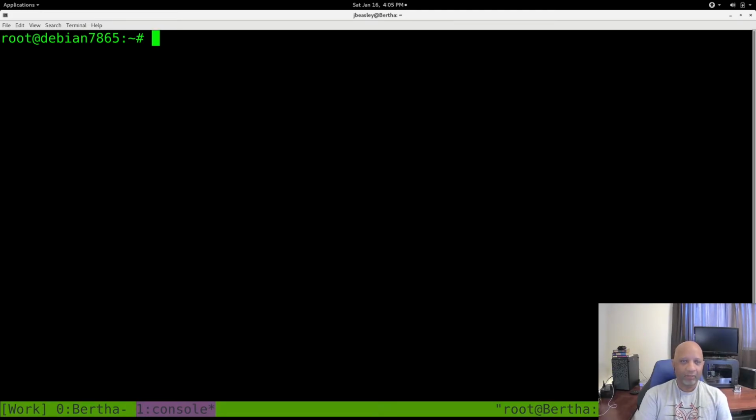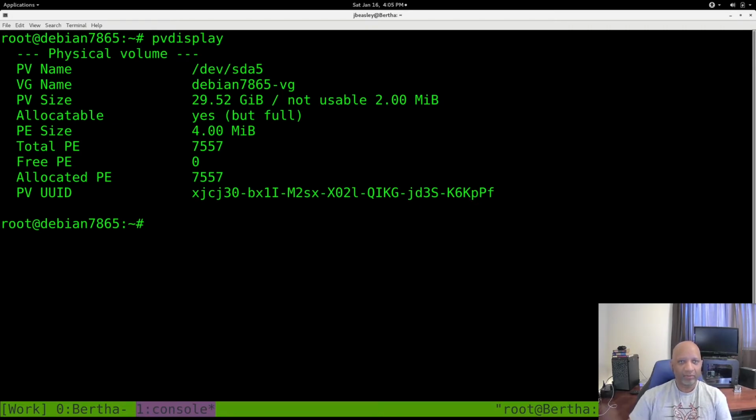Now, since we're running LVM, we have to increase the size. Well, we're extending the size of the physical volume. So you use pvdisplay to look at your volumes. Here's the volume name, and you can see that it's only 29 gigabytes. Now also make note of the volume group name that's there. So you have to go in and increase the size of the physical volume.